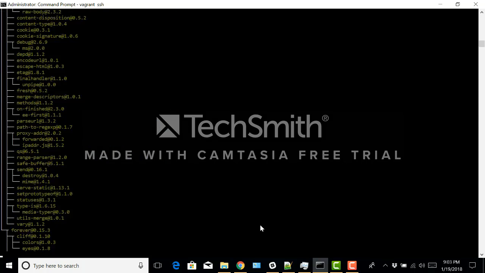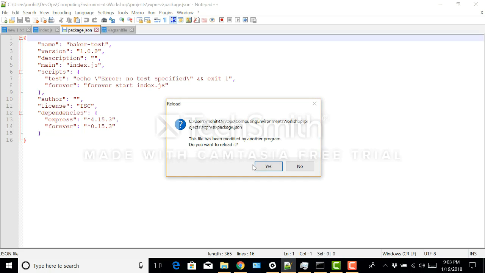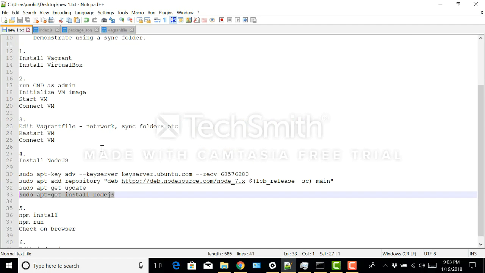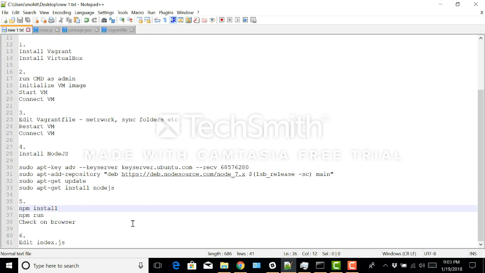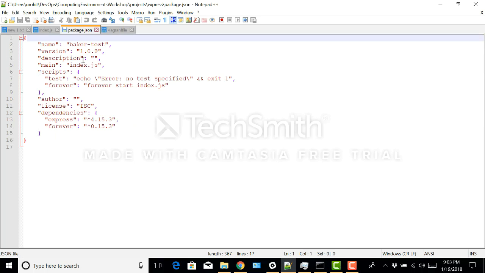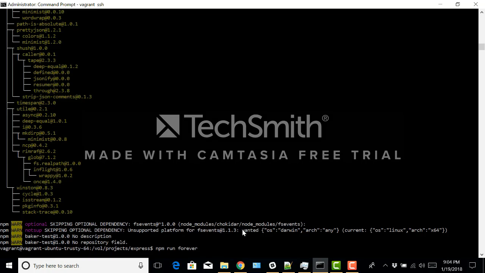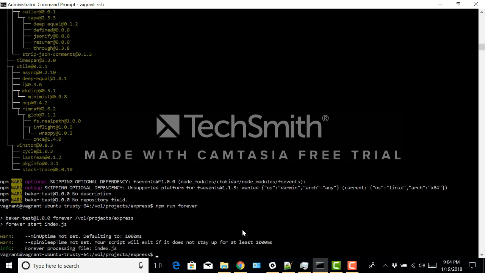Now after we finished npm install, let me just check here. Once we finish npm install, we can run it. You can see that there is already a script here, forever. We'll be running that script, npm run forever. And now this has started the web server.